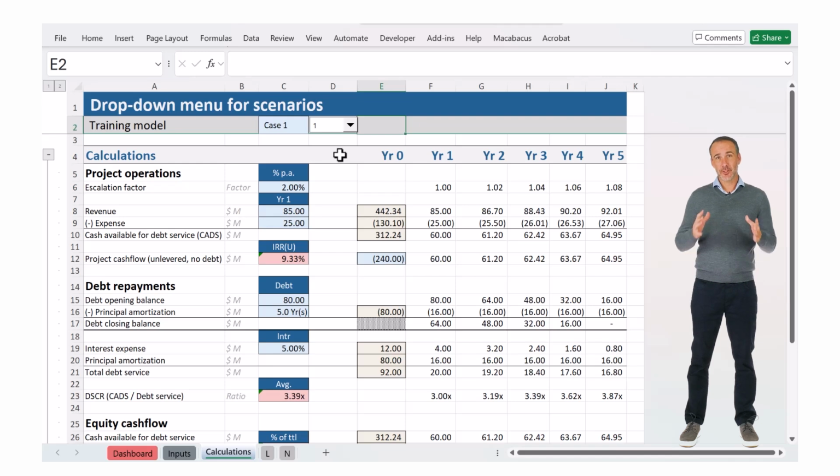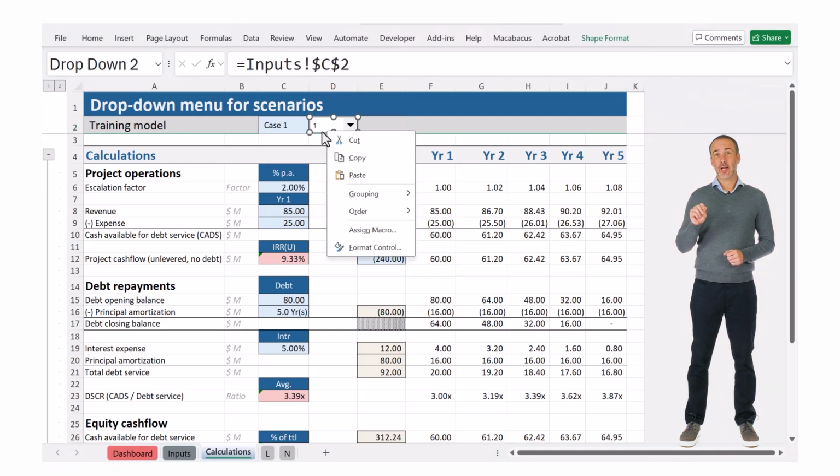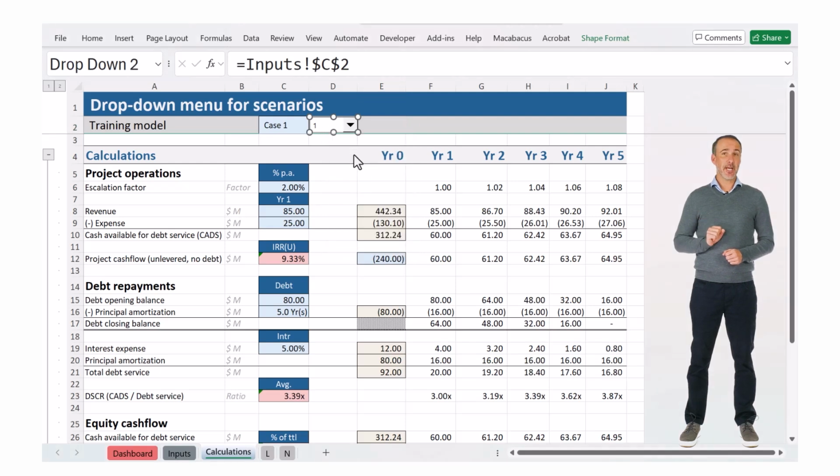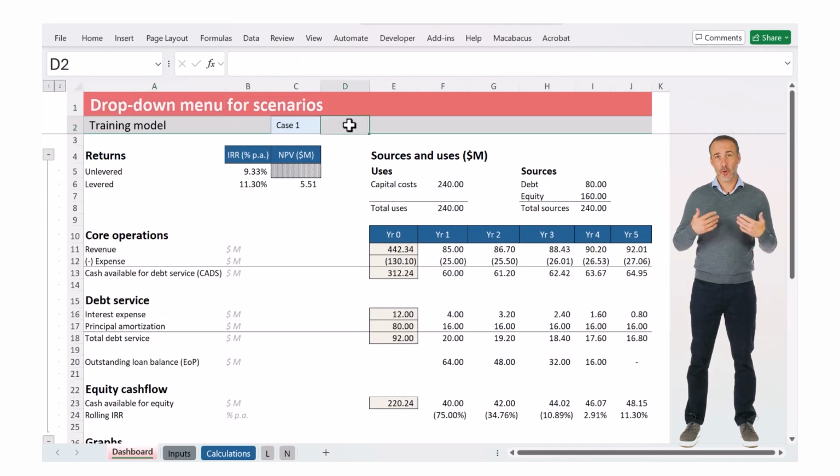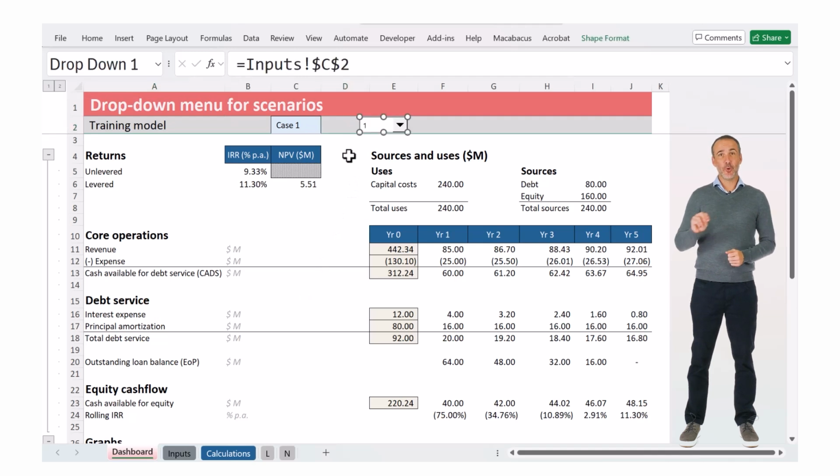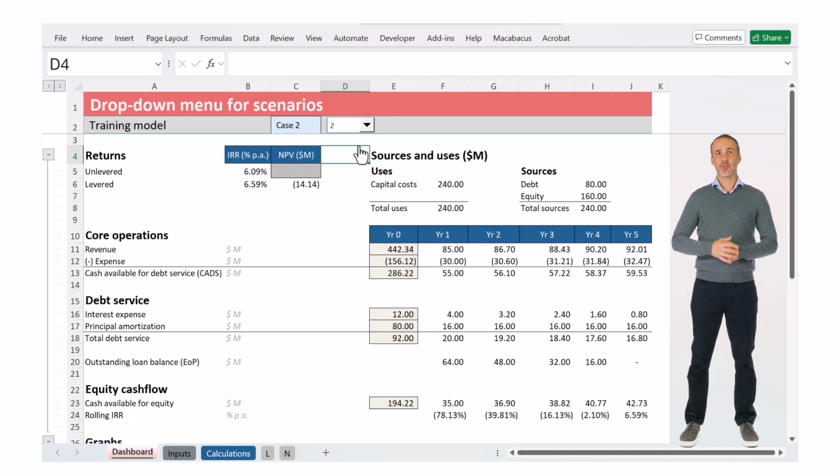To do that, we first need to navigate to the combo box on the calculation sheet. You can hover over the cell and right-click, then click Copy. Go to the dashboard sheet, click on D2, and press Ctrl-V. We can move it into place, and now we have a combo box here as well. Now we can change scenarios from any sheet. This will make models much easier to present and to review. Feel free to also download the PDF attached as a reminder for how to create these.